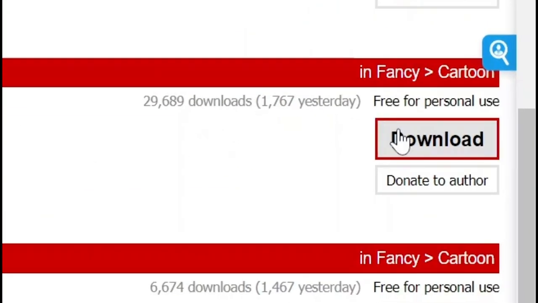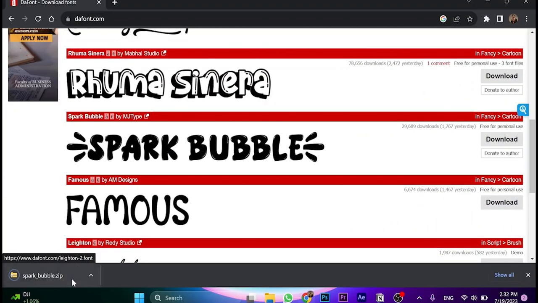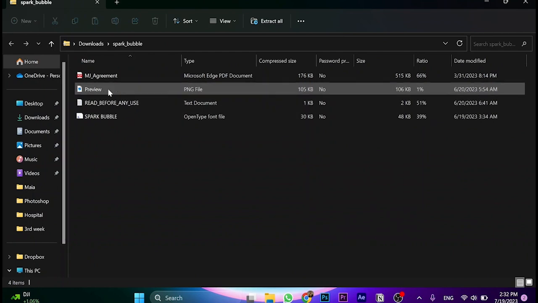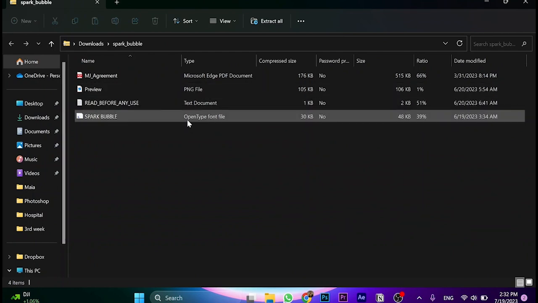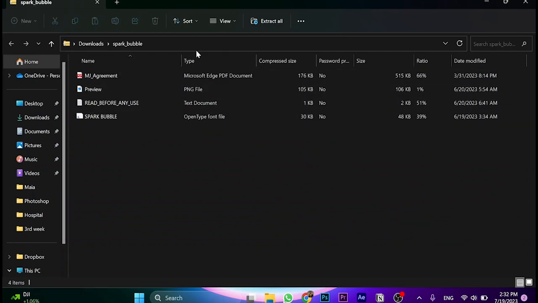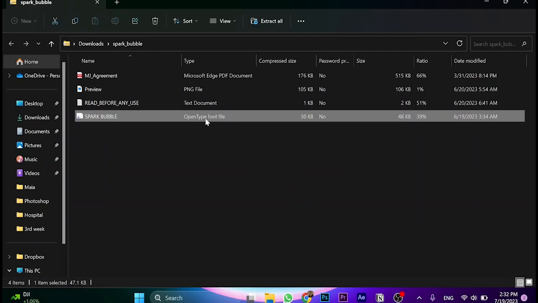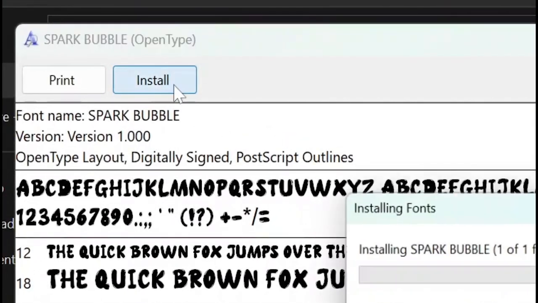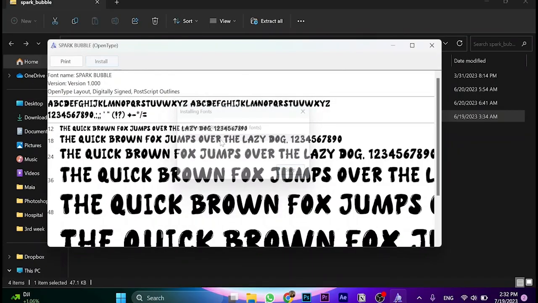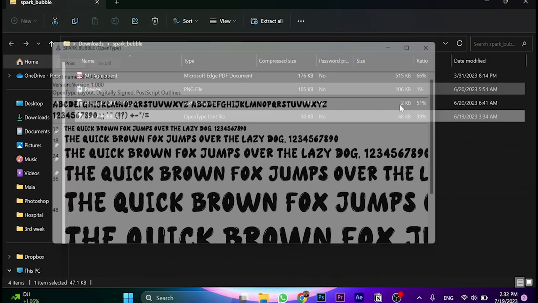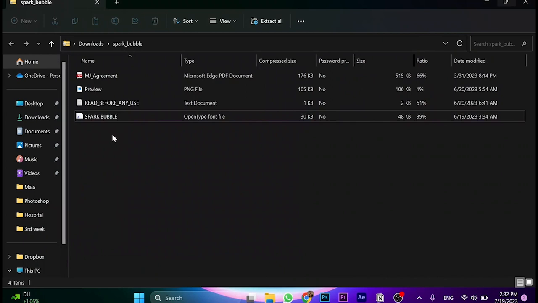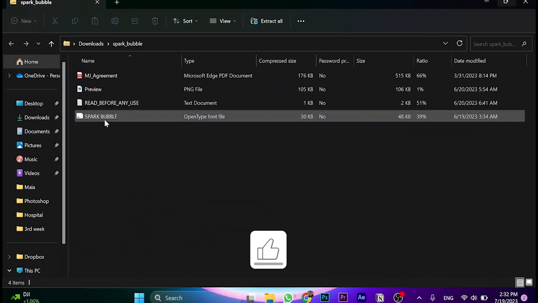We just click on download, wait a few seconds, open this file and double click the font itself. The type of the file should be an OpenType font file. We double click and click on install and just wait a few seconds. And yeah, that's how the font has been installed. So we close this tab and we just need to memorize the font name, which is Spark Bubble.